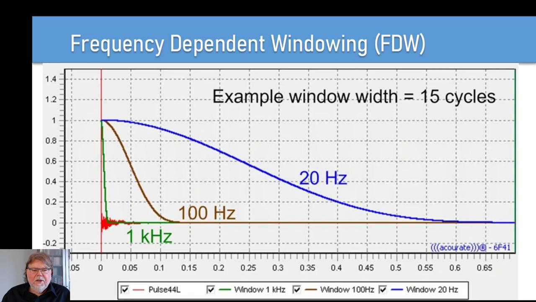At 1 kHz, we can already see intuitively that it is a much shorter window. A 1 kHz time period is 1 millisecond times 15 is 15 milliseconds. So I hope people can understand that as the frequency goes up, the window gets smaller, and we're measuring the direct sound of the loudspeaker and very few room reflections. This is a key aspect to understand when it comes to frequency-dependent windowing, and of course, in combination with the psychoacoustic filtering that we talked about earlier.